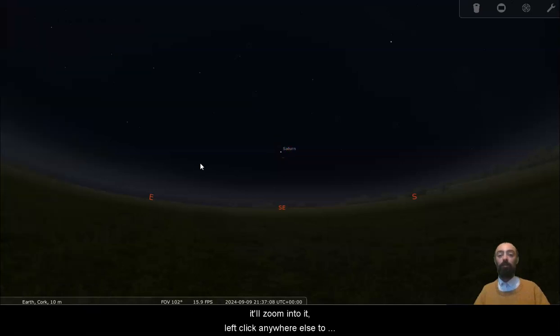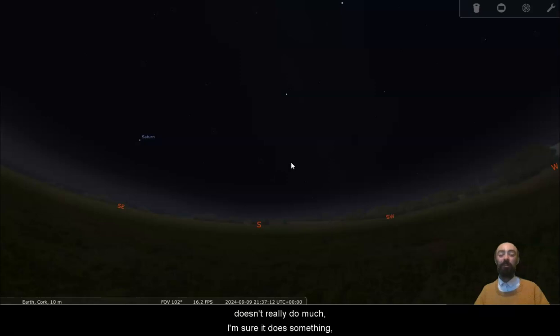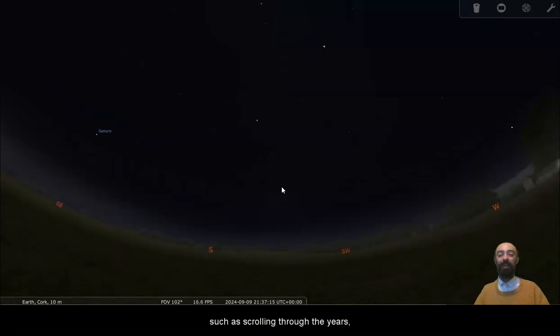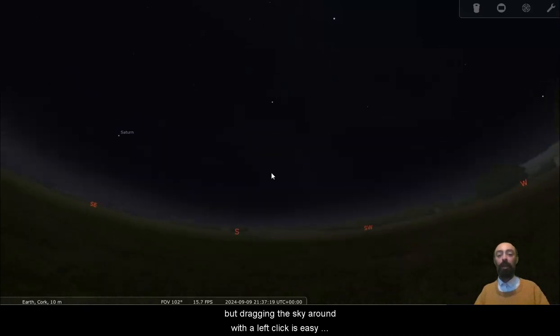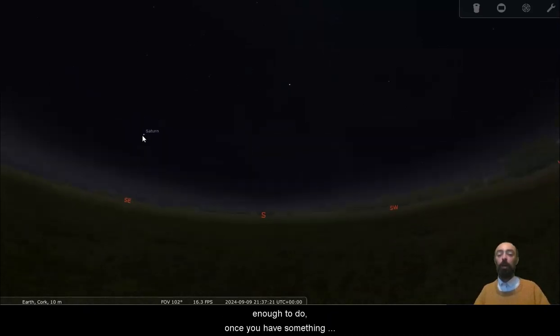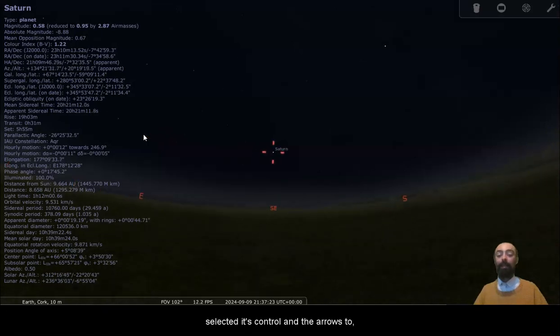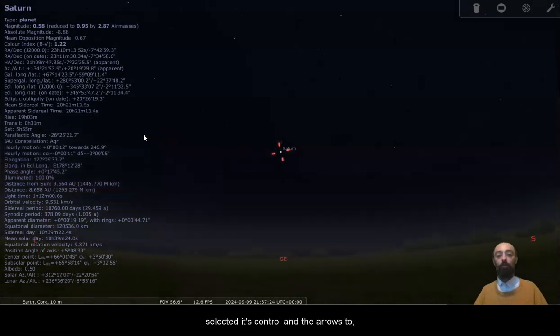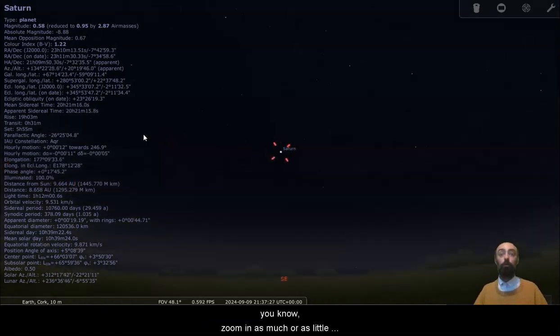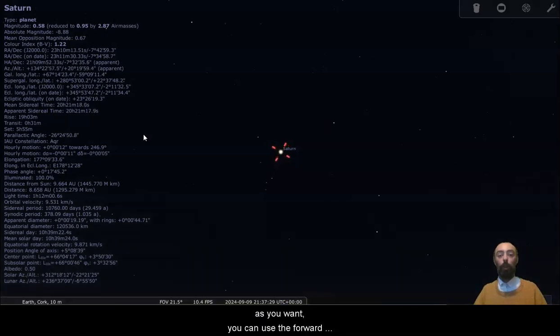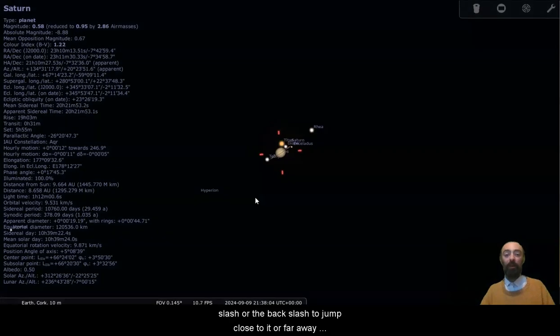Left click anywhere else to unselect it. Right clicking doesn't really do much. I'm sure it does something, such as scrolling through the years, but dragging the sky around with a left click is easy enough to do. Once you have something selected, it's Control and the arrows to zoom in as much or as little as you want. You can use the forward slash or the backslash to jump close to it or far away from it.